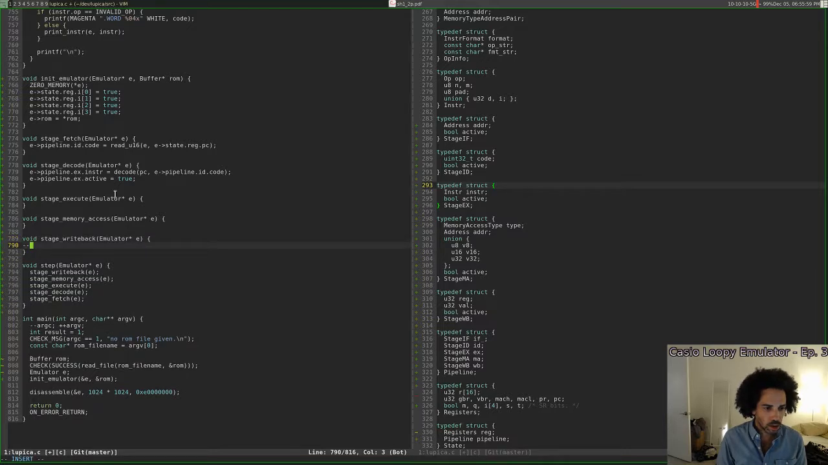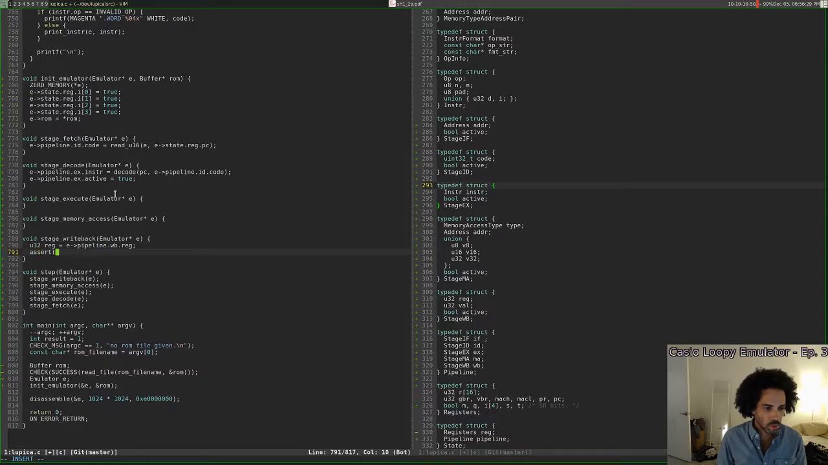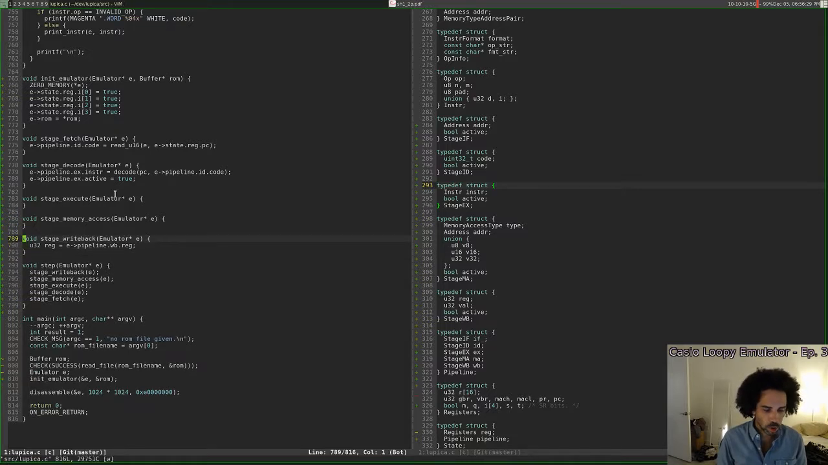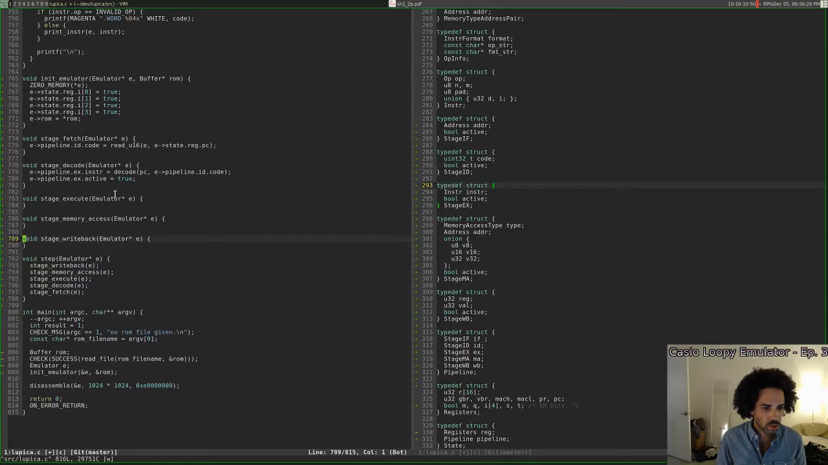And then the write back actually should be pretty easy. I think this one is just e pipeline. Actually, we don't do anything with the pipeline. We have our register. I'll just make sure. This might need to be more than just the general purpose registers. I'm going to have to read more about how this works to figure it out. So for now, I'll just leave it blank.